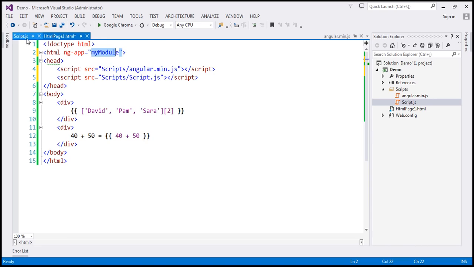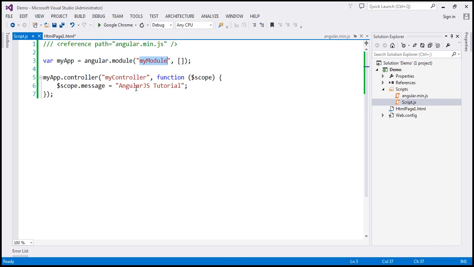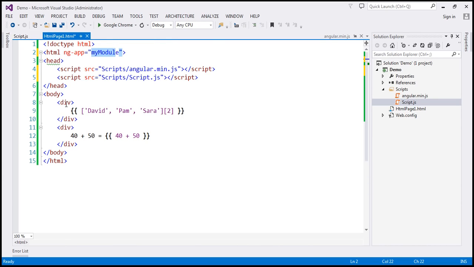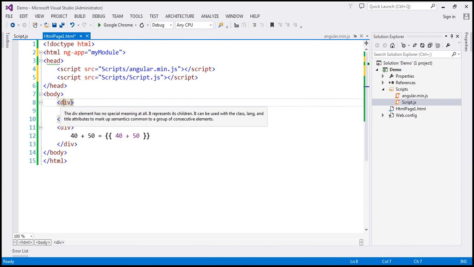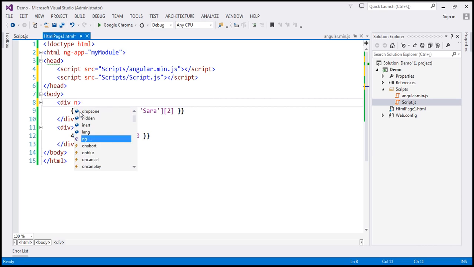And within that module, we have already registered our controller function. And the name of our controller is my controller. Now what I want to do is look at what this controller is doing. It's attaching this message property to the scope object, and within that message property we have this value AngularJS tutorial. So we want to display that maybe within this div element. Okay, so what I'm going to do here is ng-controller, and I'm going to specify the name of our controller. So the name of our controller is my controller.